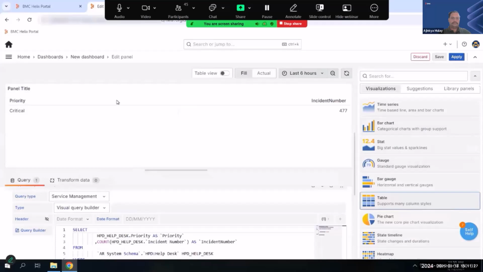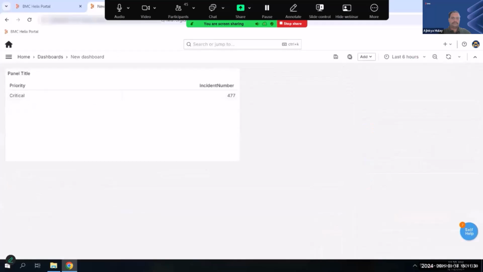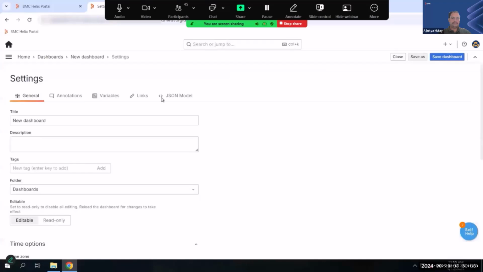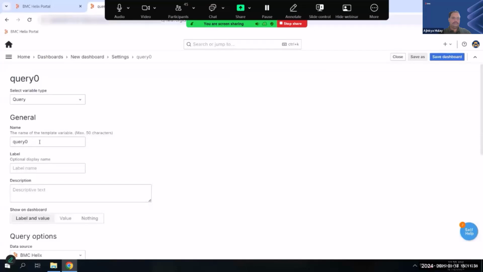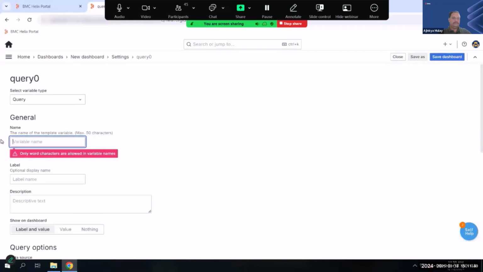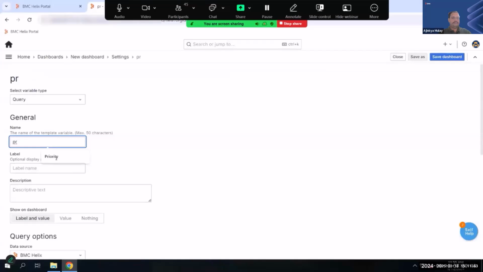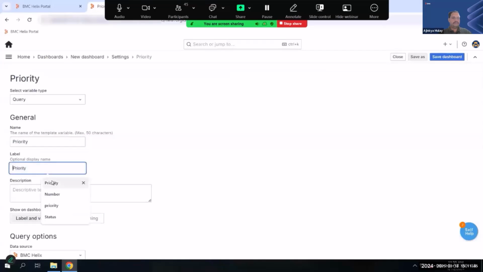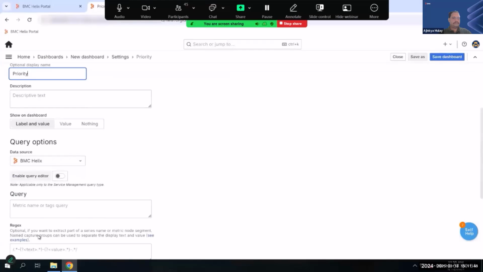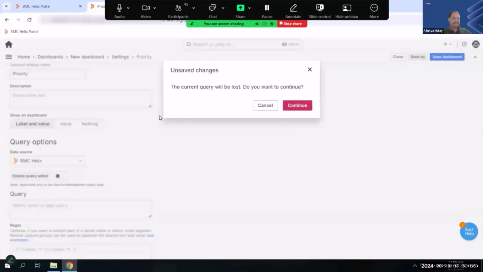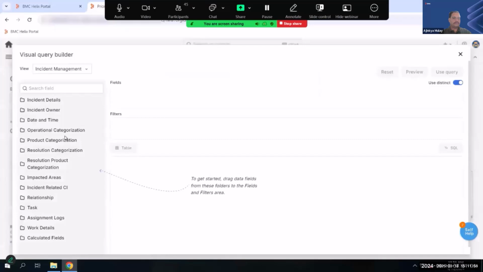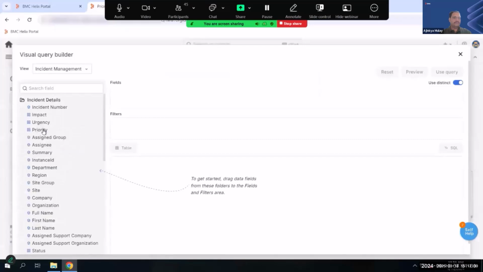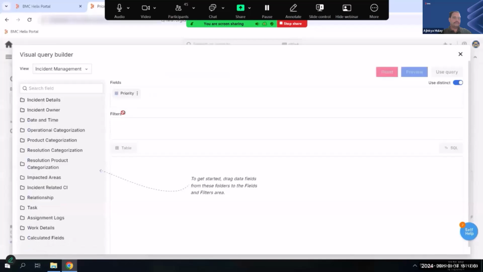Now, let's say I have created this panel, but there are use cases where we need a variable or a filter, right? So we can use Visual Query Builder as a filter as well. So let's say I want to create a filter for priority. I can simply say enable query editor, and this will show me the UI for Visual Query Builder. And here I want to create a filter for priority.